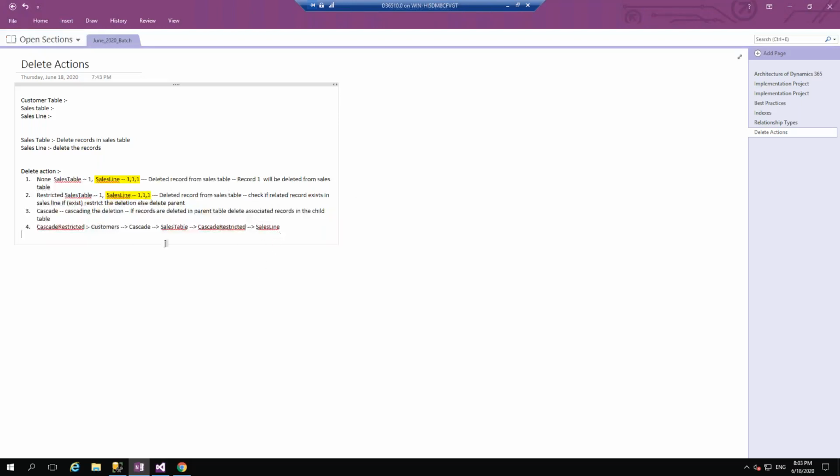Okay, if you're deleting a record in the customer table, then what will happen? It will go and check if there are any relevant records in the sales table, and then it will go and check if there are any relevant records in the sales line, and it will delete the whole set of records from all three tables. Whereas if you delete a record in the sales table, it will check if a record exists in the sales line, and then it will restrict the deletion. This is what is cascade restricted.